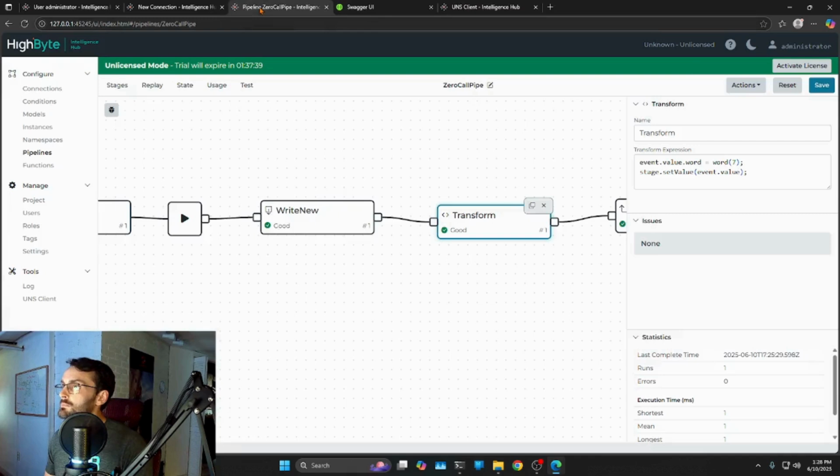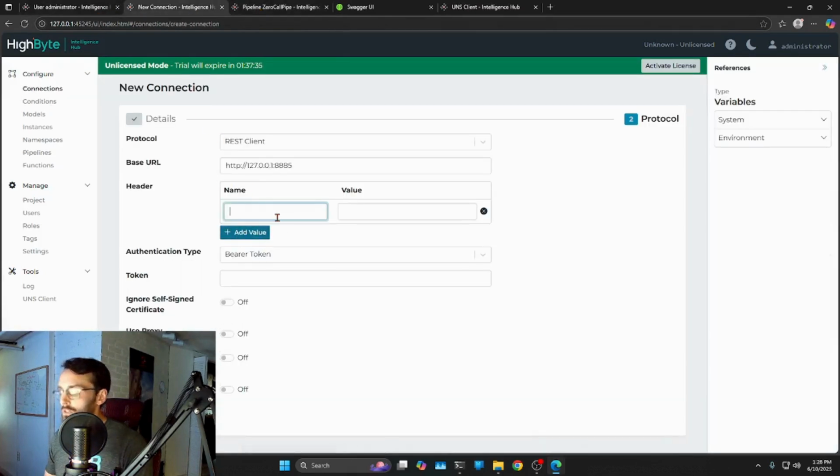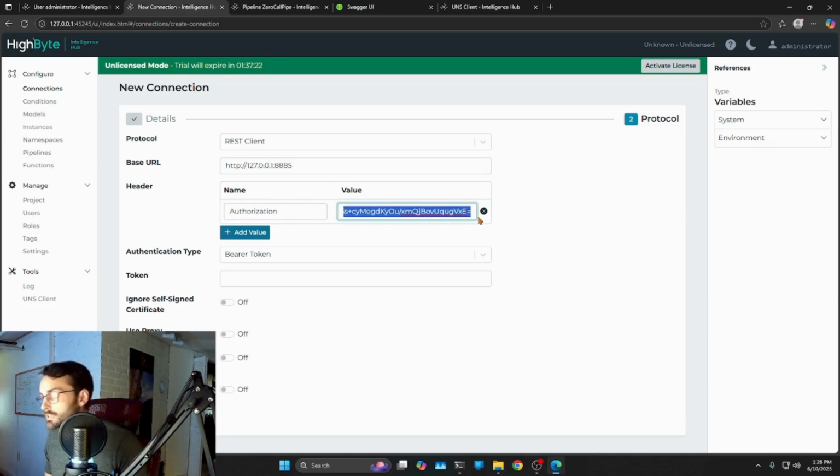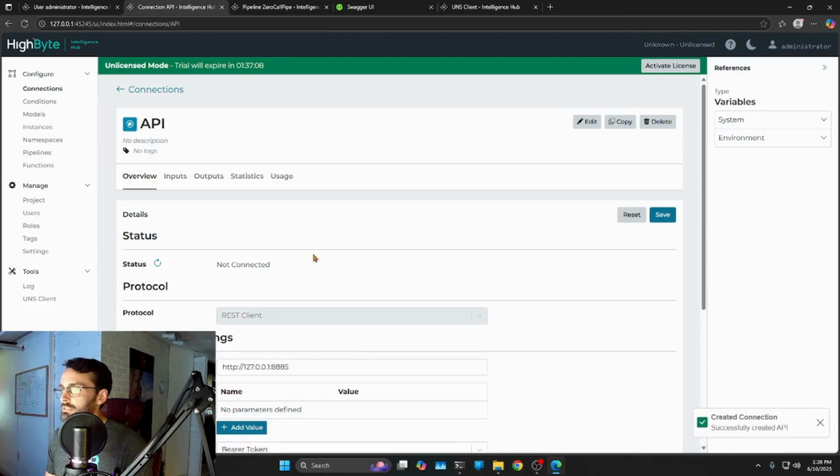I don't need functions anymore. So I could do new header, authorization, and then this, right? Bearer, my API key. Doing this is the same thing as setting bearer token and putting down my token here. So this makes it a little easier. But I can set other headers that maybe my other systems need to connect. And I can create this guy.